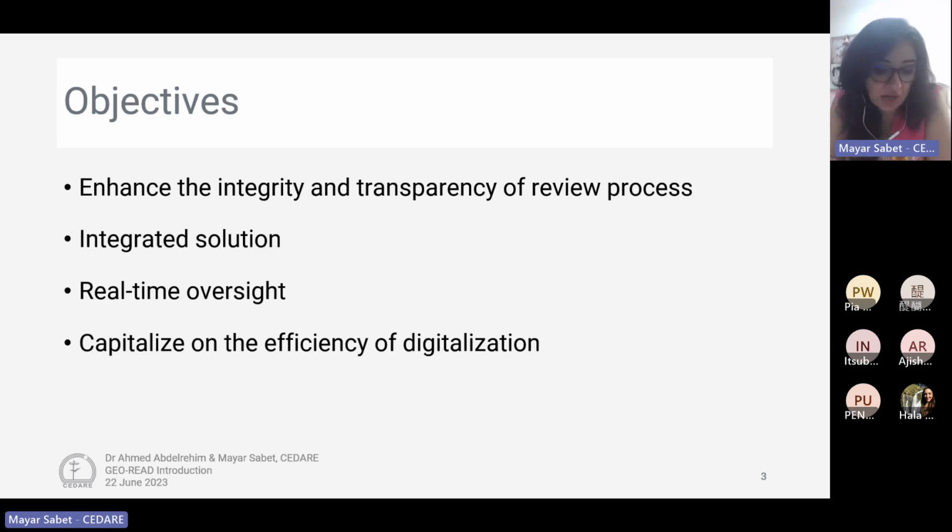So the idea behind READ was to enhance the integrity and transparency of the review process for geo and similar reports. It basically emerged out of the same need that review editing becomes essential for these kinds of reports. So the same reasons that you would want to enhance the review process with the addition of review editors is why you would want to rely on READ.